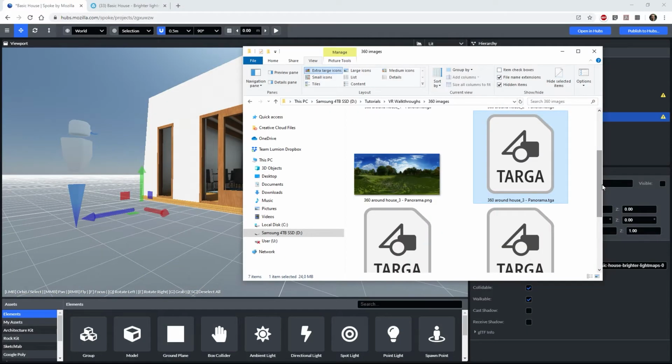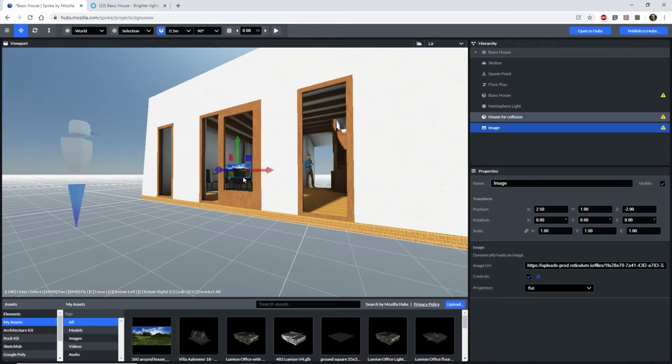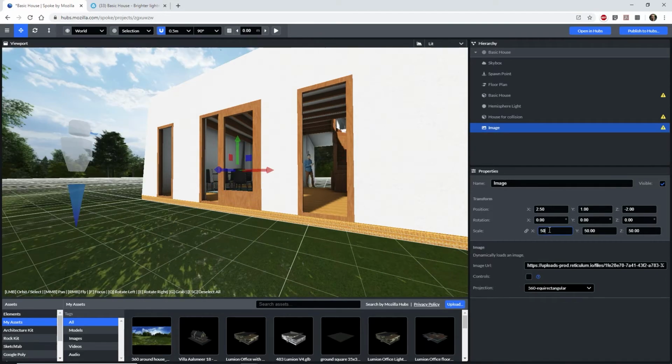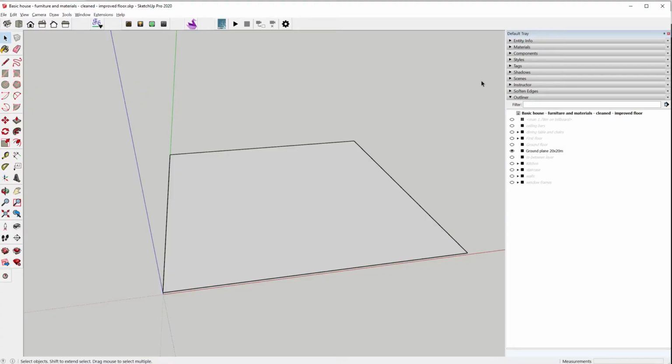Now that our height is set, another thing we're missing in the scene is a nice looking background. Luckily, we can create one quite easily by dragging a 360-degree image into the scene. To do this, untick the Controls option and set the projection to 360 equirectangular. Increase the size to 50 and rotate it so that it fits better with the light and shadows in the house. And lastly, we're going to want to walk around the house, so let's add a ground plane that's wider than the building's exterior walls.